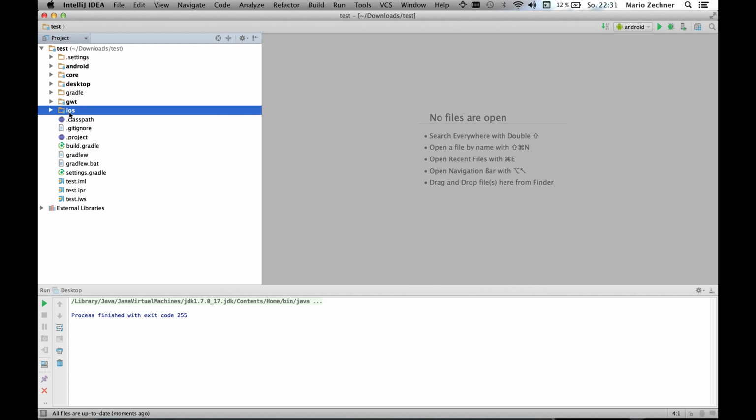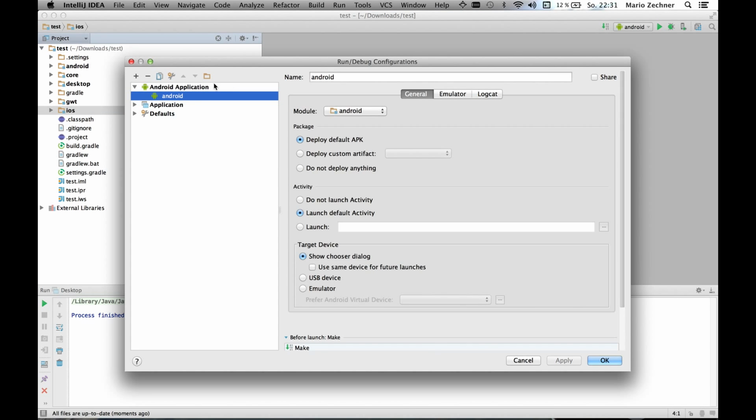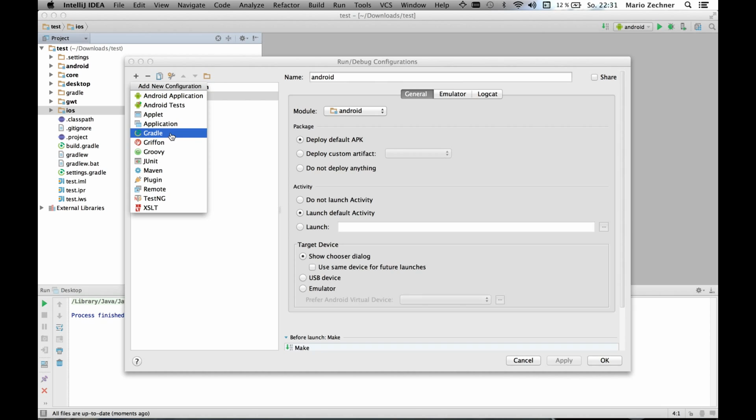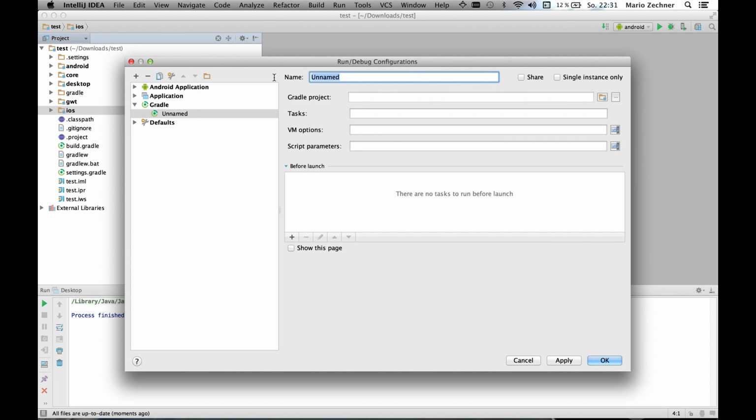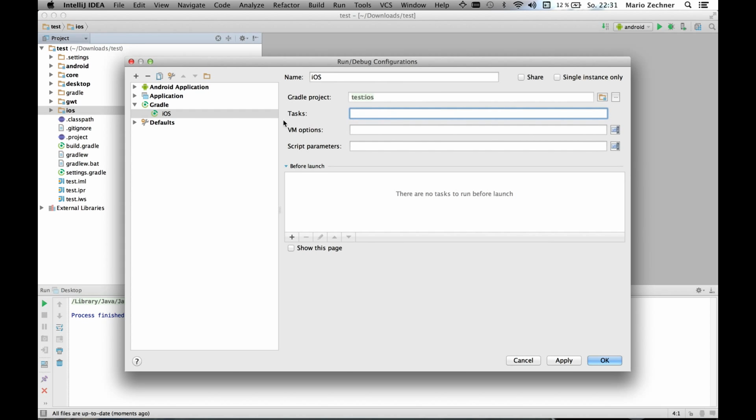To run the iOS project, we create another run configuration. This time it's a Gradle run configuration. We give it a name. We say which Gradle project to execute. It's the iOS project in this case. And the task. For iOS, there are three Gradle tasks that are relevant here. Launch iPhone simulator will launch your application on the iPhone simulator.